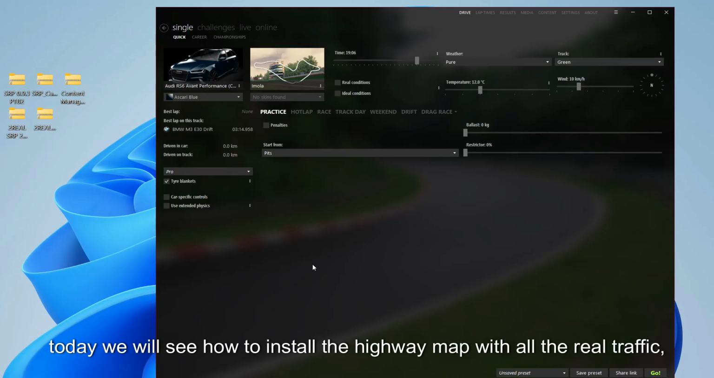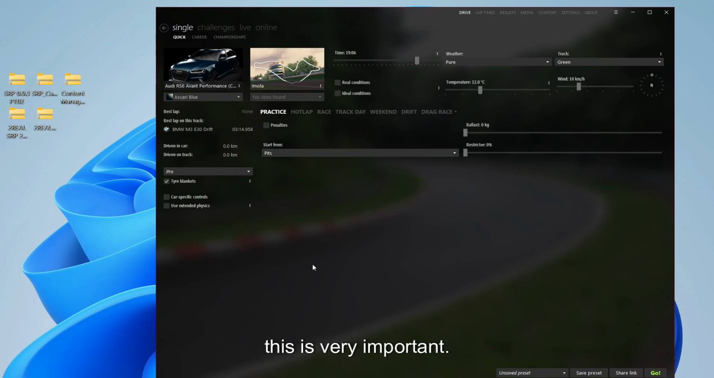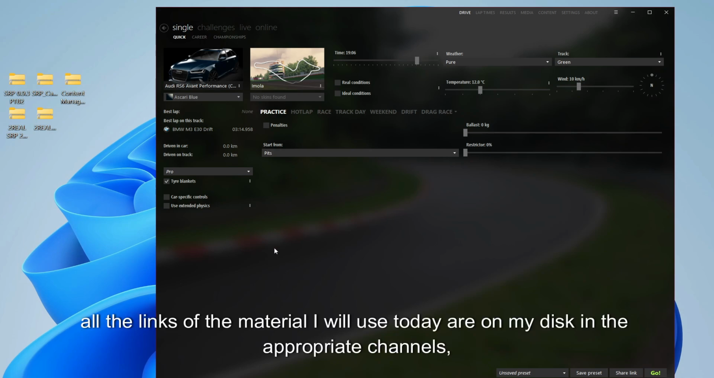Today we will see how to install the highway map with all the real traffic. This is very important. So first of all, we open the Content Manager if we have not installed it. All the links of the material I will use today are on my Discord in the appropriate channels.